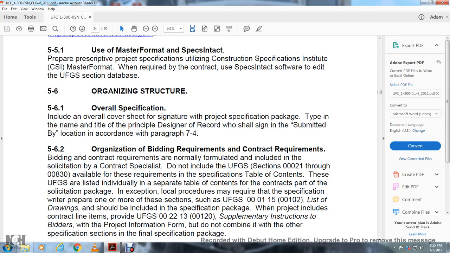Organization. Building requirements and contract requirements are normally formulated, including the solicitation, by the contract specialist. Do not include Unified Facility Guidelines sections 00 02 10 through 00 83 00. These requirements are available. In the specification table of contents, the Unified Facility Guidelines specs are listed individually, with a separate table of contents for the contract as part of the solicitation package.